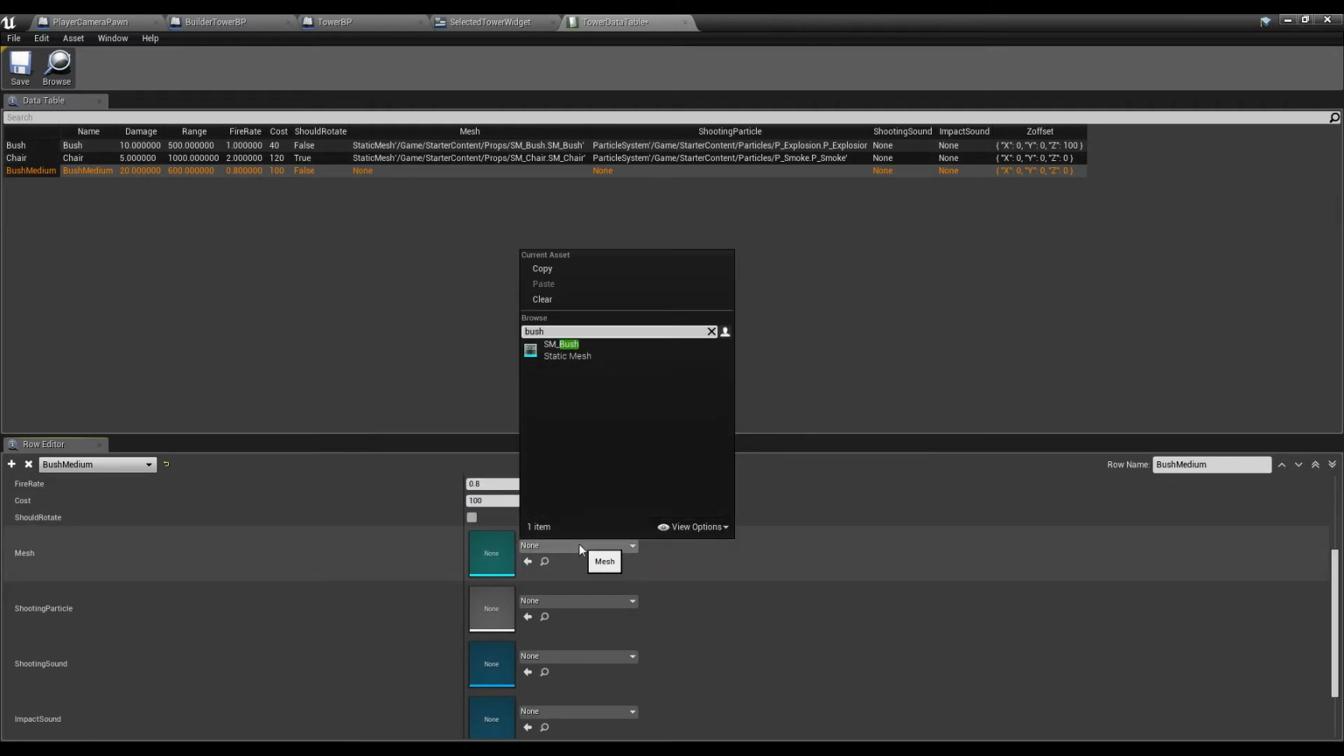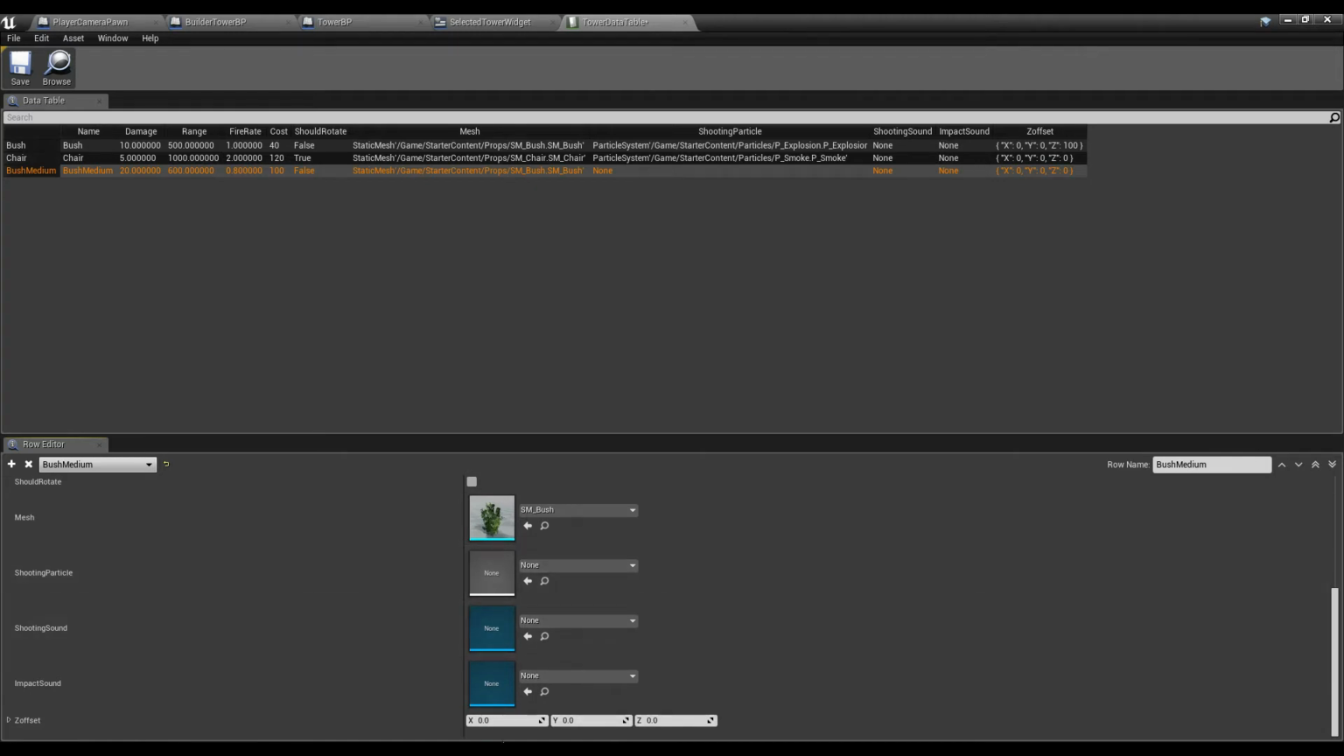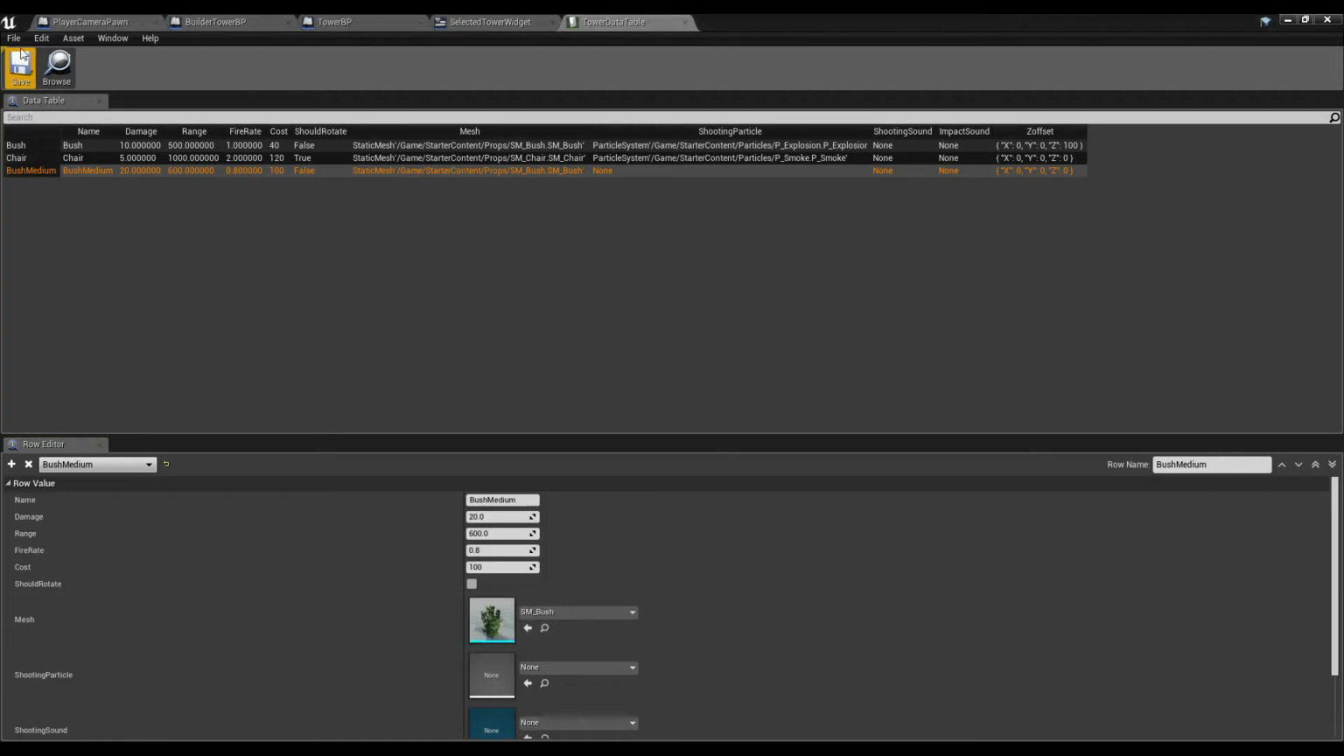Let's make this have the same mesh. I'm not going to worry about setting up this stuff. That's all for visual purposes. We're not concerned about that, or at least I'm not, for showing how to upgrade.